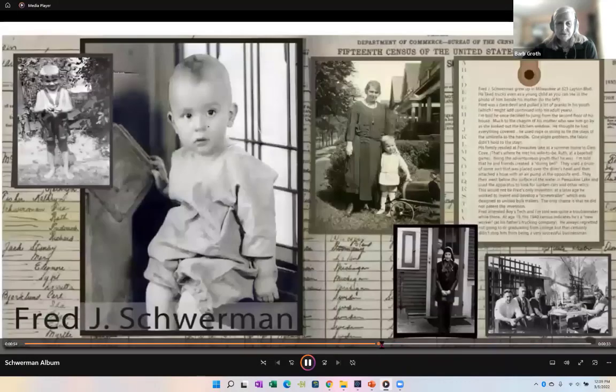And we moved to the next generation, which was my father. And obviously, the closer you get to yourself, the more information you're going to have. Here, I actually used part of the census document as the background paper, and then included photos and stories as well.